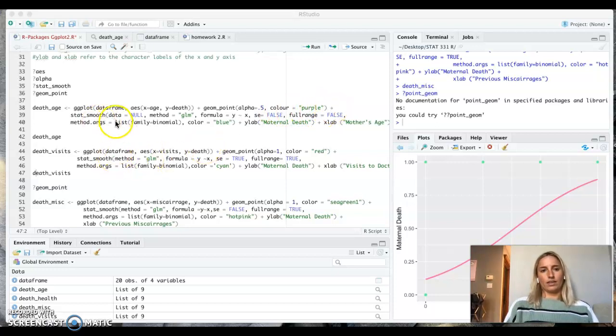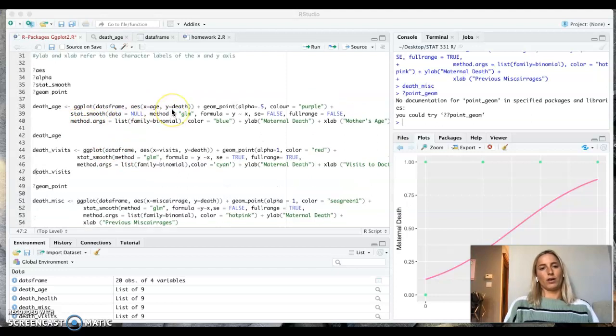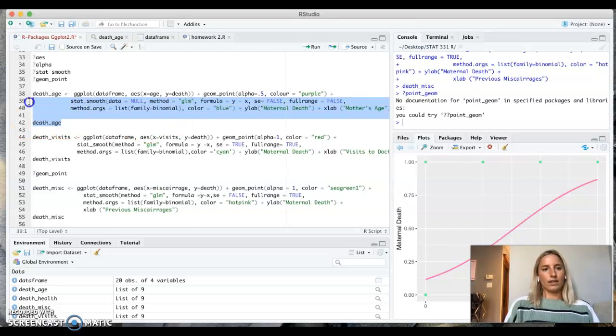And then stat_smooth gives me the type of method for creating the fitted line, the smooth means. The formula option can tell you which type of formula to use. I just used y by x. Standard error false says I do not want standard errors around the line, and fullrange is false, saying I just want it to fit the data, not the whole plot. This is basically just method.args, specifying that I'm fitting a binomial model, and this line is going to be blue. And then again, you can label the y-axis maternal death with ylab, and then xlab for mother's age. So let's run this and see how it works.